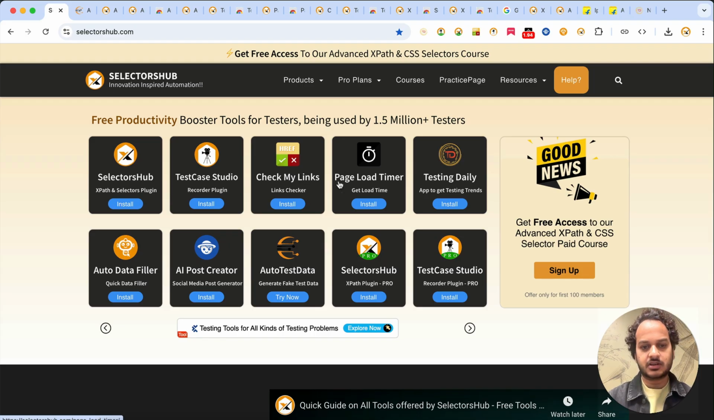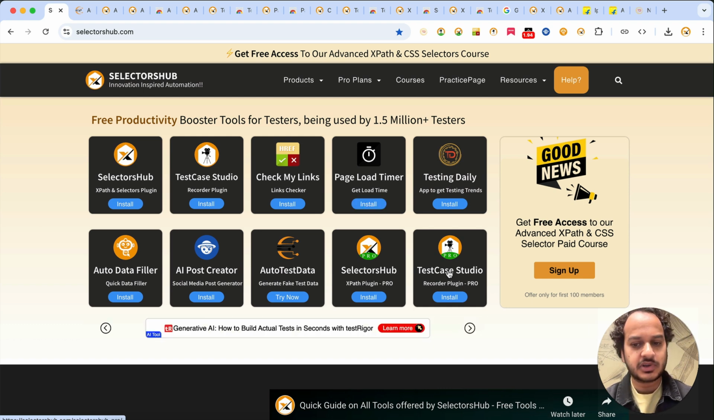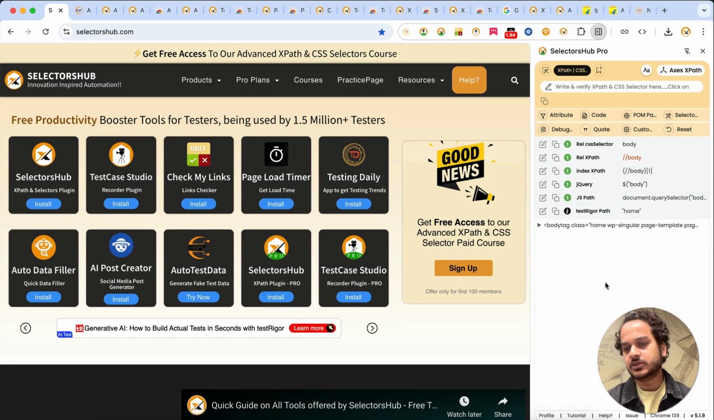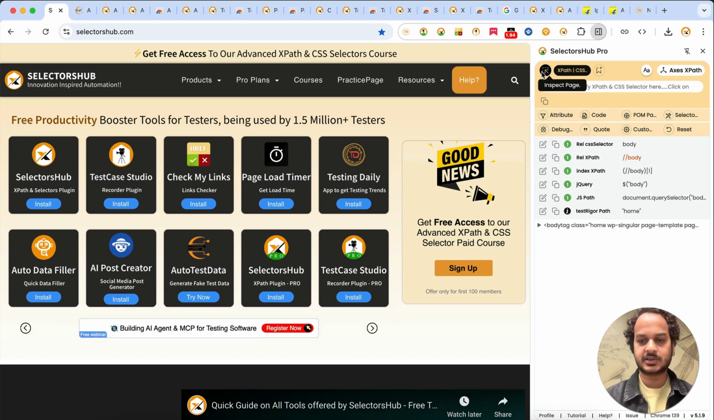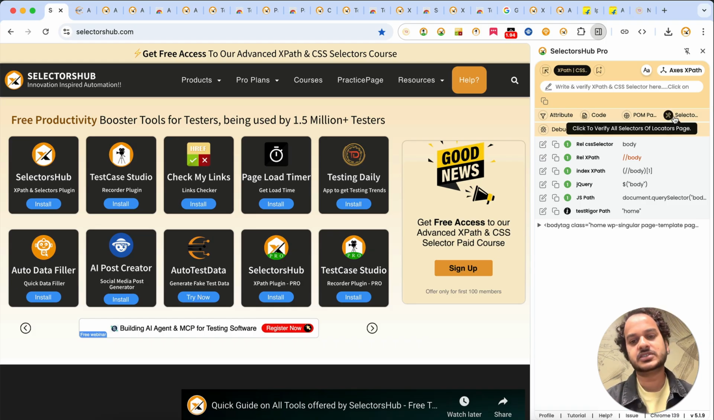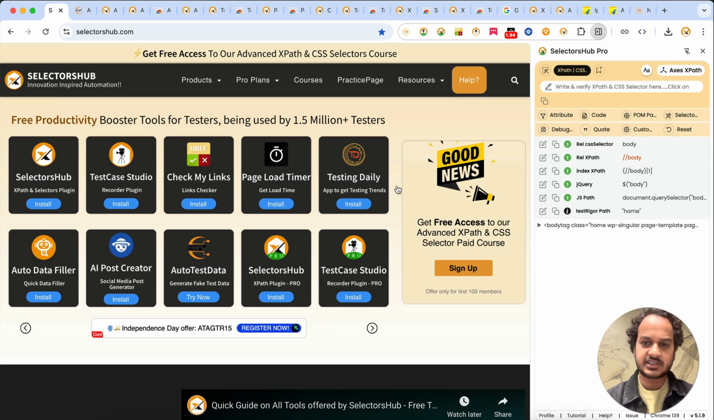All these tools, all 8 tools, are absolutely free community tools. If you want more advanced features, then we have SelectorsHub Pro as well as Test Case Studio Pro. SelectorsHub Pro has a lot more features without any ad or interruption. You get very advanced features, dynamic XPath, generating the XPath with respect to another element in just a few clicks. You also have a selector healing feature where you can verify the complete script, which selectors, XPath, etc. got changed. So a lot more features are there.